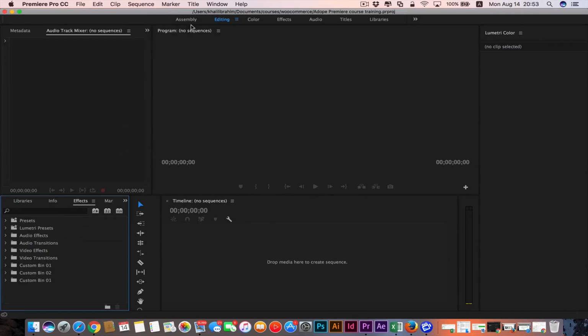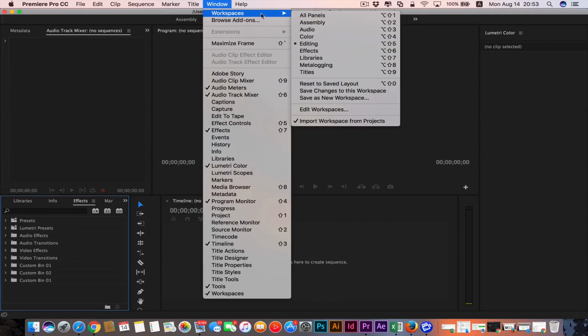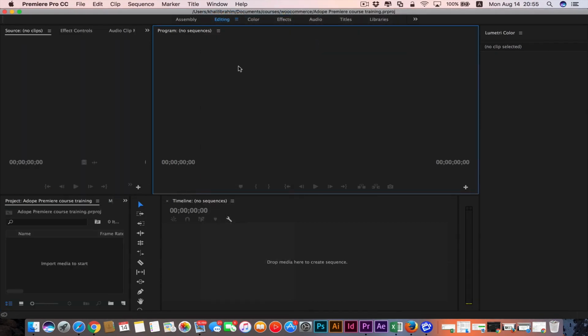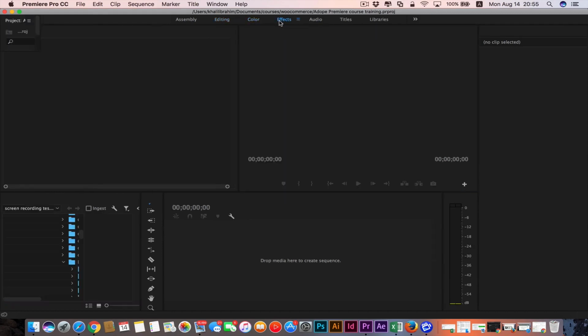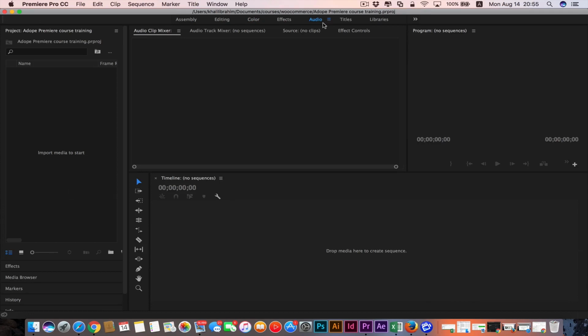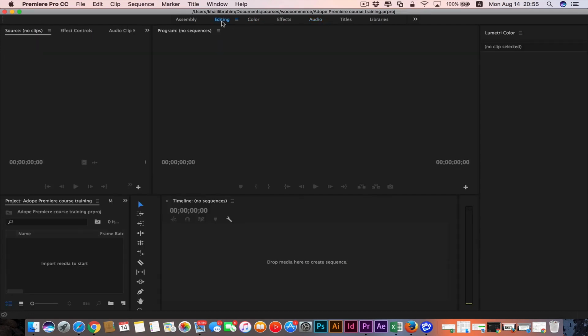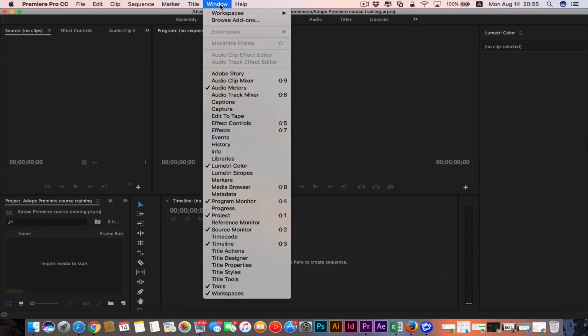We can adjust our workspace from here. You can go to Window, Workspace, and choose Editing. Okay, this one is the most commonly used interface with Adobe, but we're gonna go through all those other workspaces. Most of the time you're working in the Editing workspace, and those are shortcuts. You can go to any other workspace if you would like to. This is Audio, for example, and let's go back to Editing. And even if you press on Editing and it doesn't look the same as mine, you can go to Window and check what's opened. Okay, so for example, we have Audio Meters opened, and Lumetri Color, Program Monitor, Project and Source Monitor, Timeline and Tools, Workspaces.